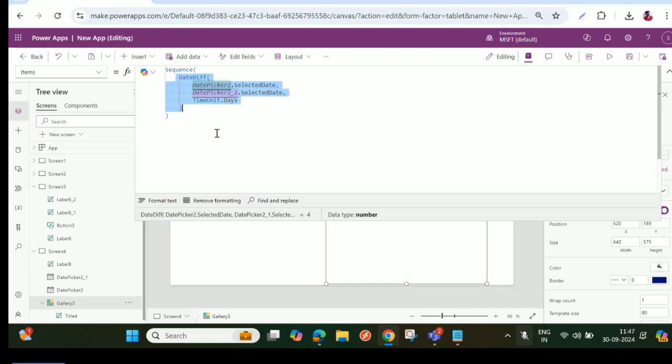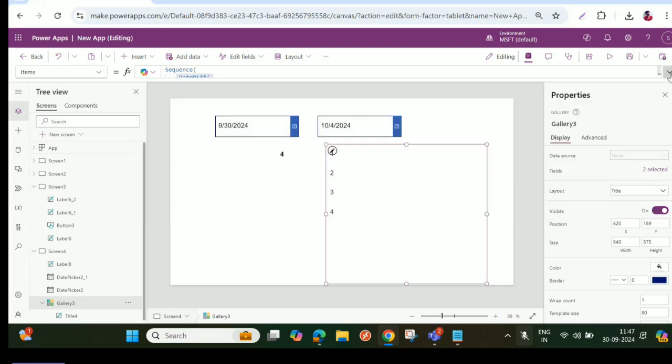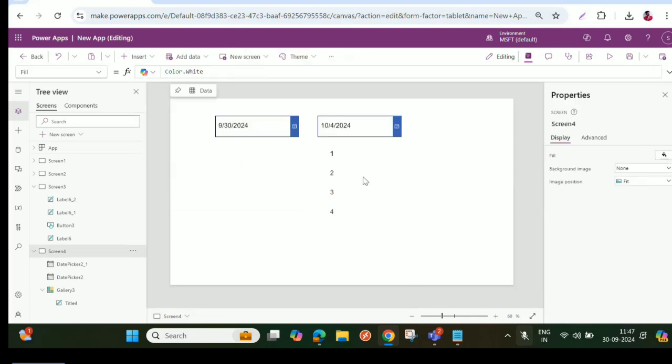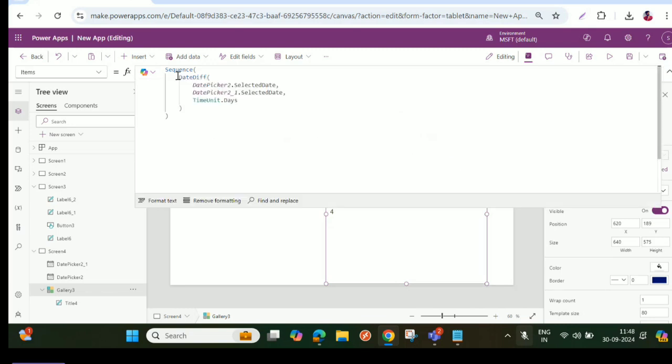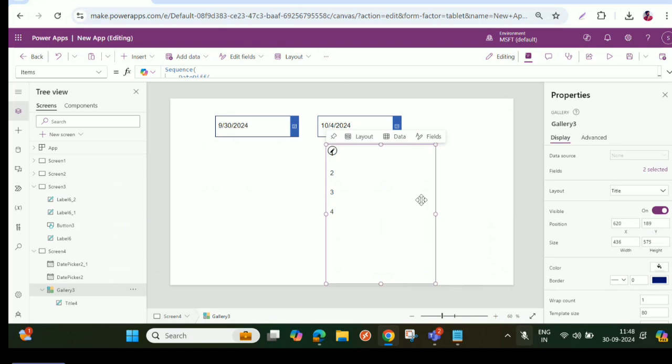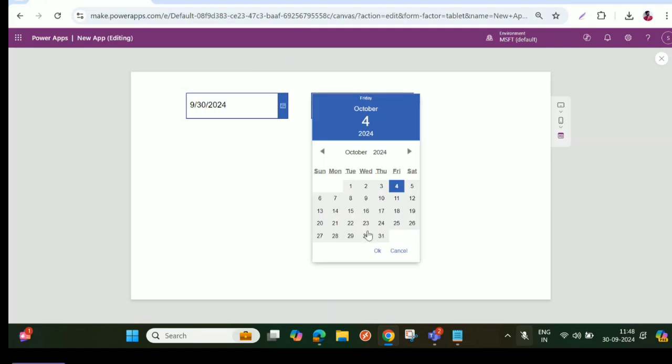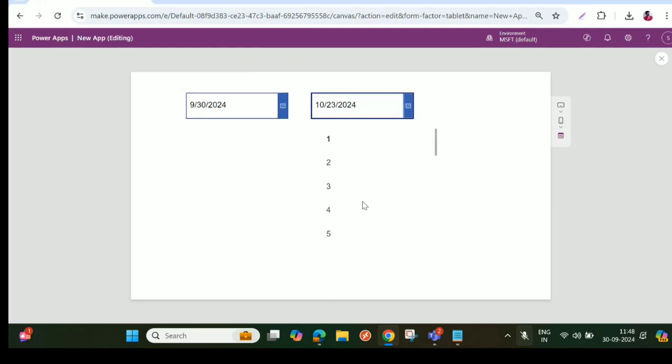Earlier we utilized the function in another label and showed it in some other gallery, but directly you can merge it in a single piece of code. So I have used two functions here to calculate the sequence of the different dates. That's how you can change the coding standards like this. Based on your requirement, the gallery will show you that number of records. For example, if you take 23, then it will show 23 records over here.